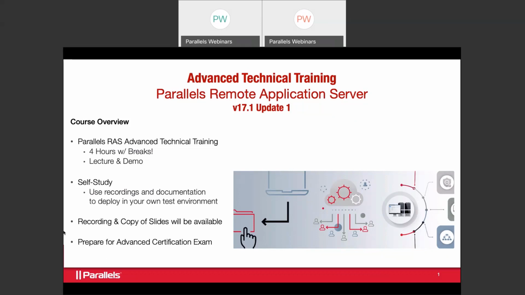The other piece to this is there are no actual real labs associated with this, unlike the basic training, but there is a self-study piece. Please deploy this and try all the features out. You've got the ability to activate a free trial, and some of you have NFR keys. Either way, you can create a test environment and try all this out.